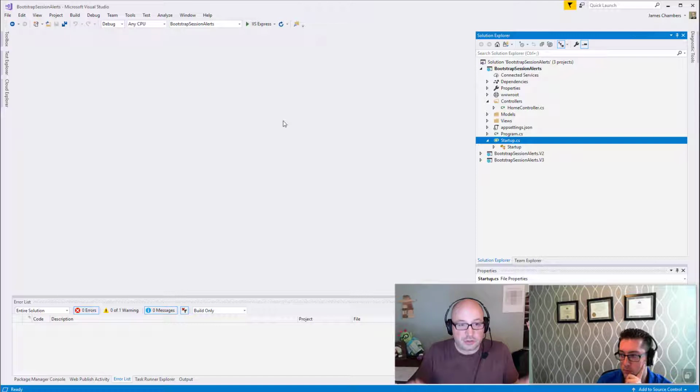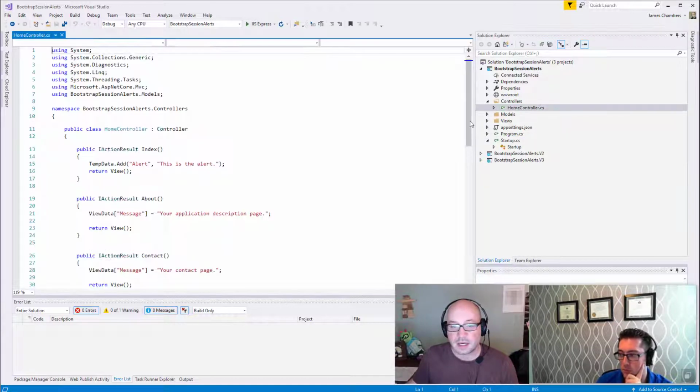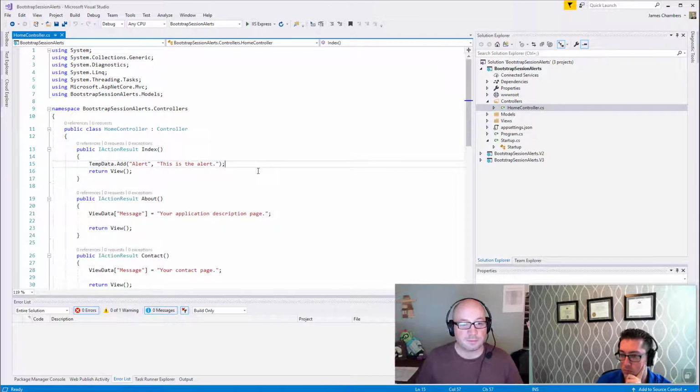Effectively, the user's made a change to a record or something. They've saved it to the database. You want to say, hey, we saved it, that it was a success, and you want to move on. So what I've done in my controller is say temp data, I'm calling it alert. It's a key value pair, and in this case, I'm just dropping a string in, and it says this is the alert, and then we're going to write it in.